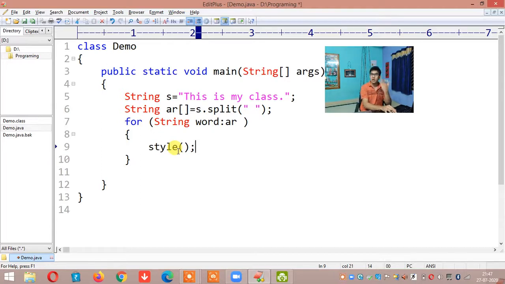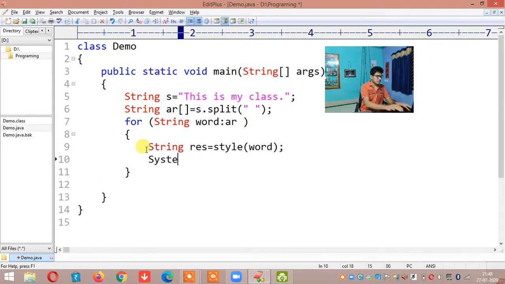It should be converted to uppercase and numbers should be added. So I'm doing some more styling here. Which word do you want to style? Whatever word is there, the variable. You pass that variable here, and it will style it. After styling, I'll collect the value of style. I'll store it in res of string type. Then I'll print that res with System.out. What I have to print? I have to print the result.